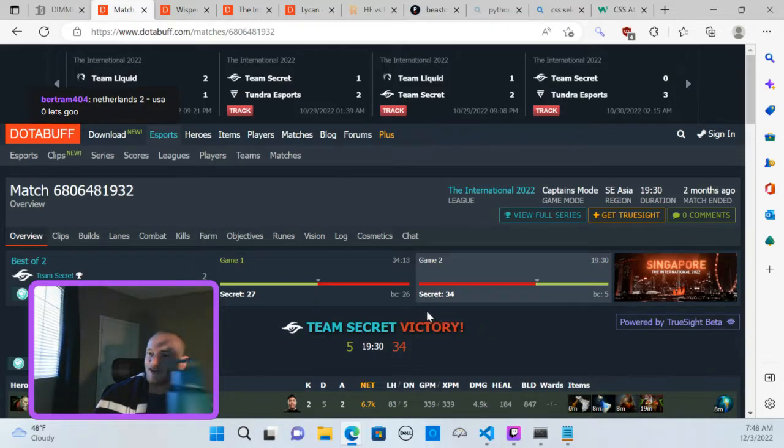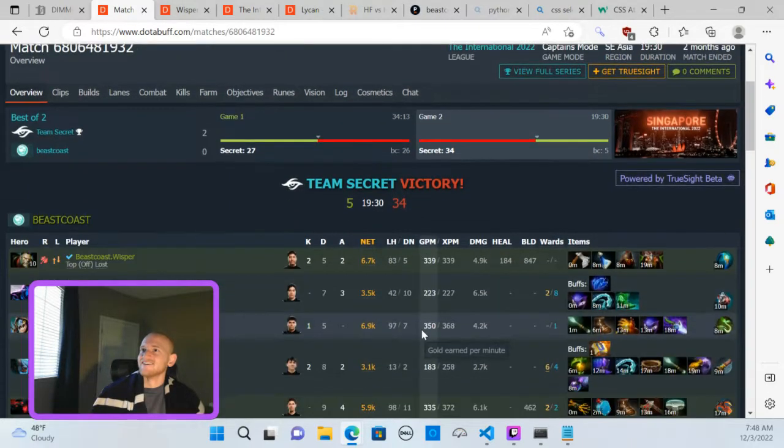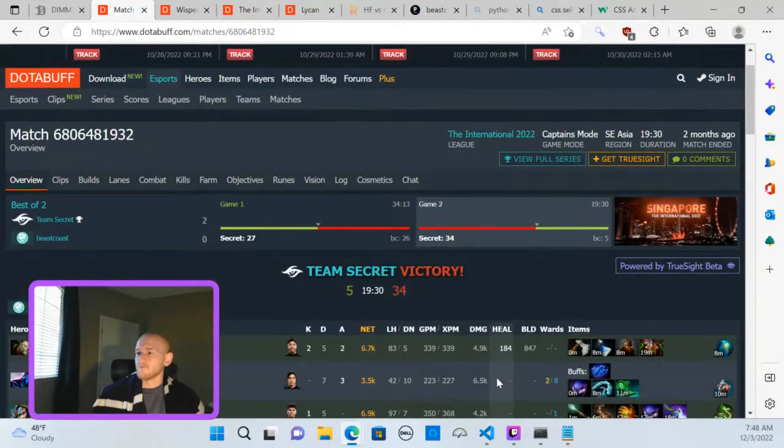Netherlands is destroying the US. Actually, it doesn't surprise me. The Dutch, everyone in Europe seems to take soccer a little more seriously than the U.S. So we'll get them next year.